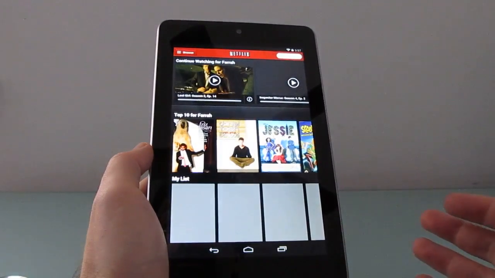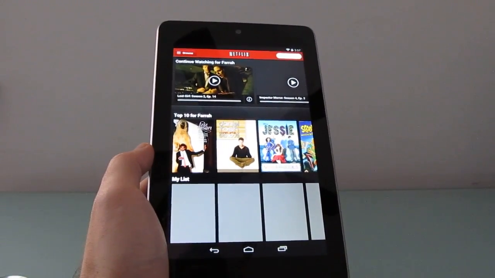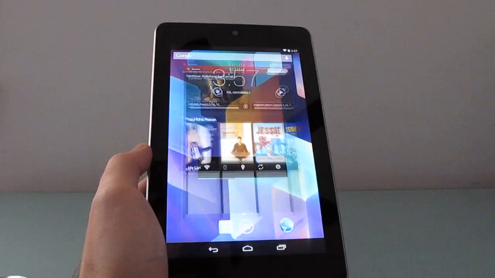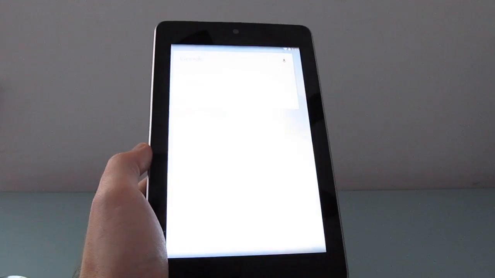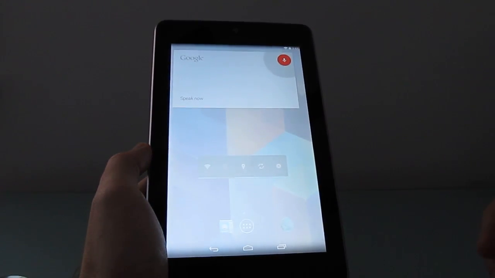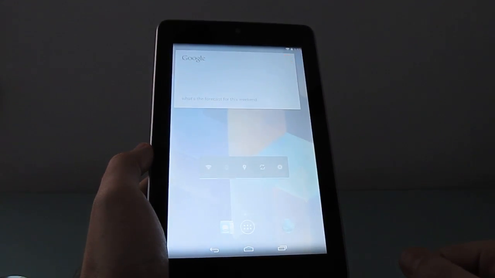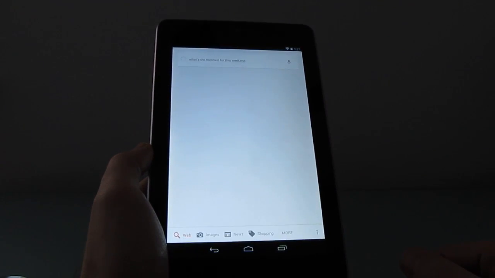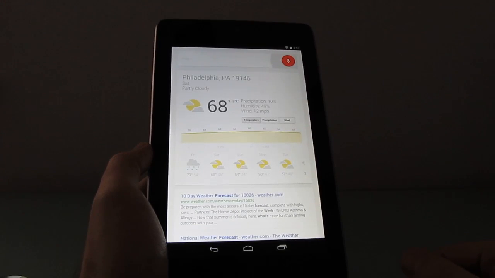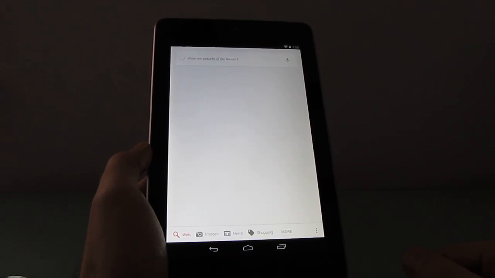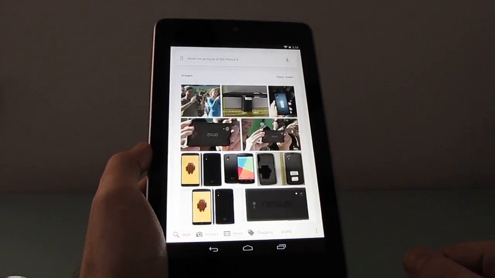Now from here you can't just use a voice command to get back to the start. "Okay Google," nothing happens. But we can hit the home screen, we're right back where we started from, and we can say, "Okay Google, what's the forecast for this weekend?" This weekend's forecast for Philadelphia is 68 degrees and partly cloudy. "Okay Google, show me pictures of the Nexus 5." Check out these pictures for the Nexus 5.